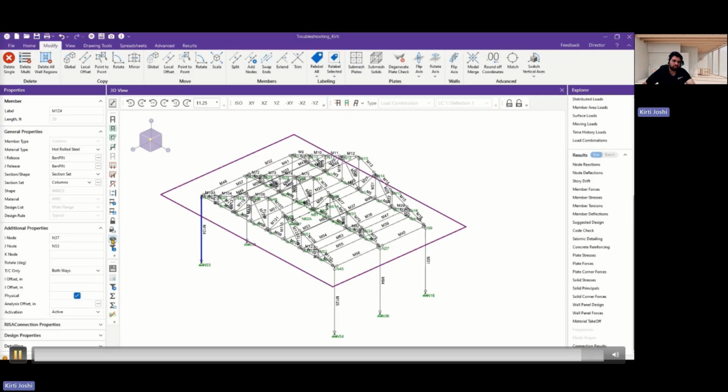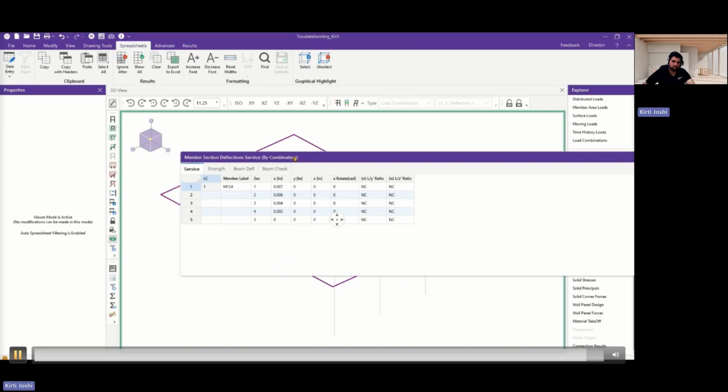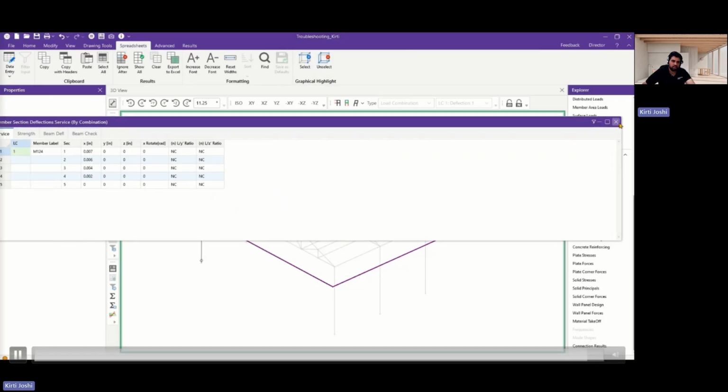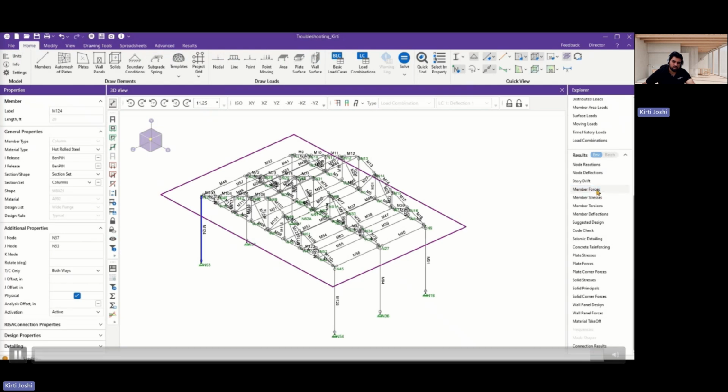So this is again some different steps. I'll just show this. If I've selected only M124 and I click on the results section, like any of the member deflections, right now I'm getting results for only that one member. But if I unhide it and I want to see the member portion, then I will have the option of all.